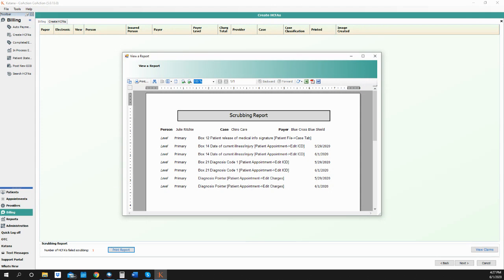You can either take a picture of the scrubbing report that you received, or you can simply print it by selecting this print button, or you can export it to save the file to your PC by choosing one of these available options, either generating it to Excel, Adobe, or Word. I'm just going to close out of this screen.